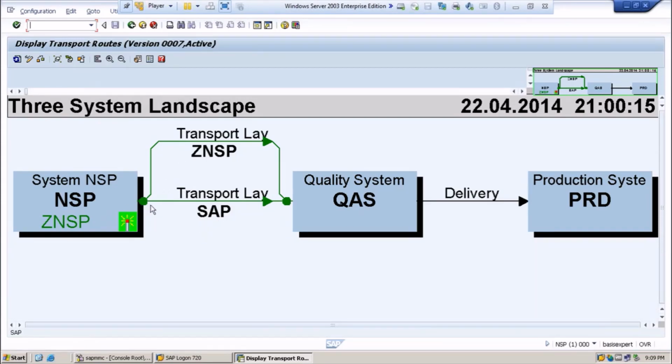Transport routes are nothing but, if you see the green line which is indicating from NSP to QS and from QS to production. Transport routes are used for defining the different routes that exist between 2 systems within the same system group. So there are 2 types of transport routes. This route from NSP to QS, that is from development to quality, we call it a consolidation route, and from quality to production we call it a delivery route.